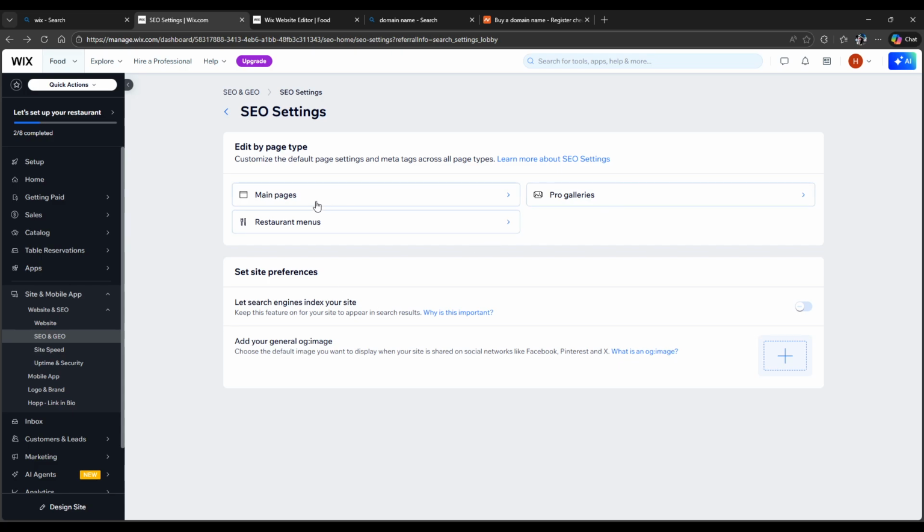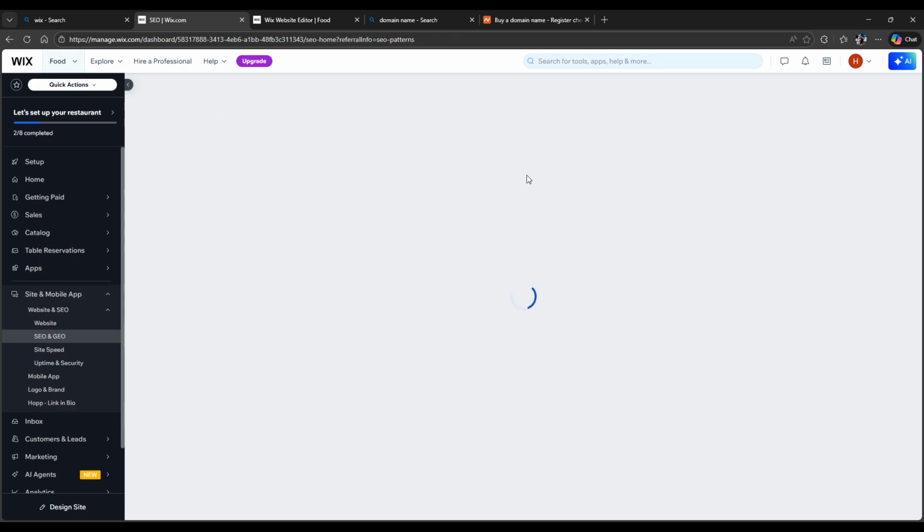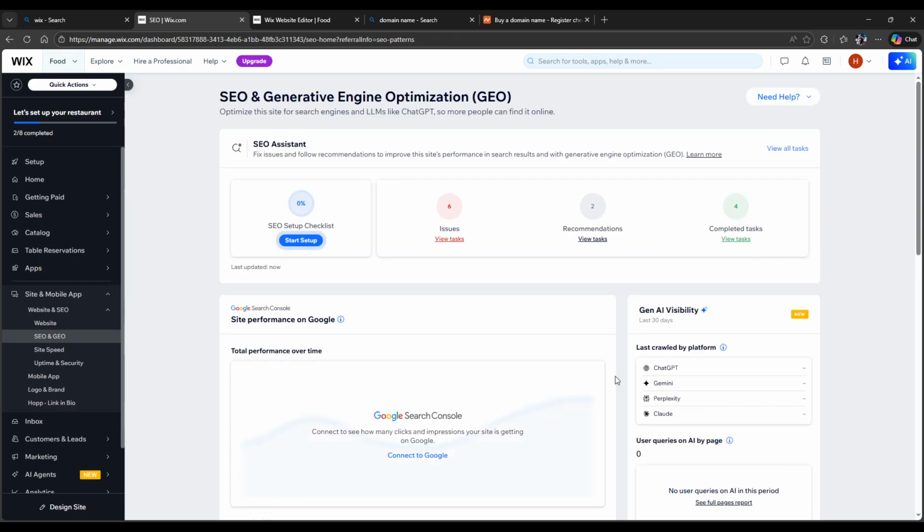So you can basically just launch the SEO setup checklist, follow the step-by-step guide. When you are fully done, just go ahead and save your changes. That's the main idea. Okay, so that's the main SEO settings for now for our website.